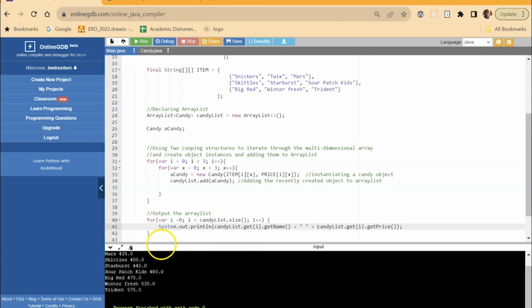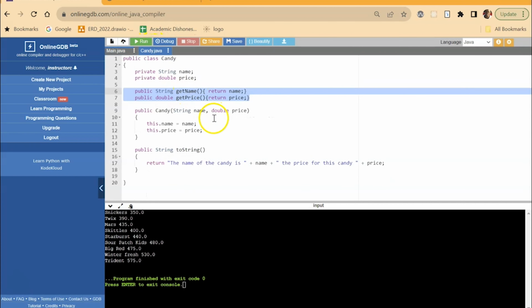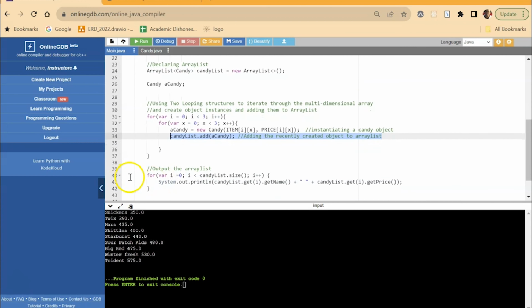All right. So that's a simple program that captures how we can store objects within our array list. We would define our class. In this case, I'm using a constructor to set each object instance. We could use the set methods. And then also, we're adding those object instances to a list. And the statement that's specifically doing that is here on line 34. And then on lines 40 through 42, we're just simply outputting what's stored in the array list.